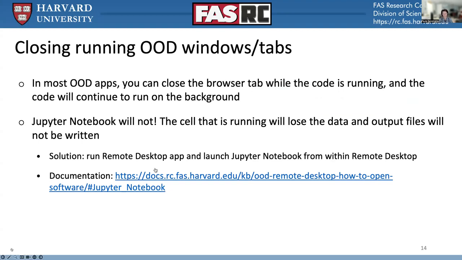The very nice thing about running Open On Demand is that in most Open On Demand apps, you can close the browser tab while the code is running, and the code will continue to run in the background. There is no problem. You come back to it and it will still be running.